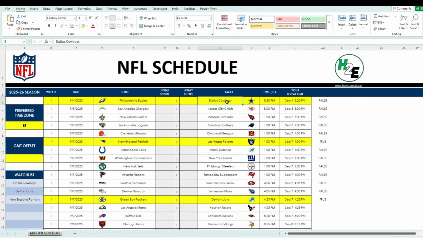I've got the Dallas Cowboys there in that game, so that's highlighted. The New England Patriots, the Detroit Lions. Now let's say I wanted to change it up. Instead of the Dallas Cowboys, let's say I want to track the Green Bay Packers. I've got that. Now in this case, the Packers and the Lions are playing together, so let's pick a different one. Let's do the Chicago Bears. Right, so now the Chicago Bears are highlighted.